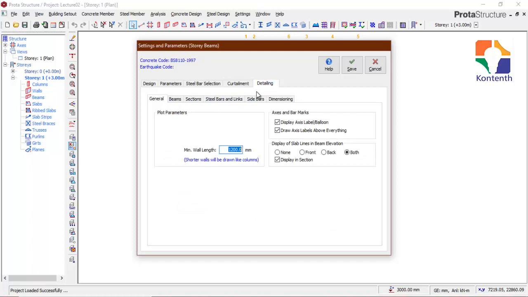So let's check our detailing. Our detailing here, so this is for wall, which under the plot parameters, these are just general parameters you won't be changing. You won't be doing much of it there. Like just to display your axis, draw axis labels above everything.